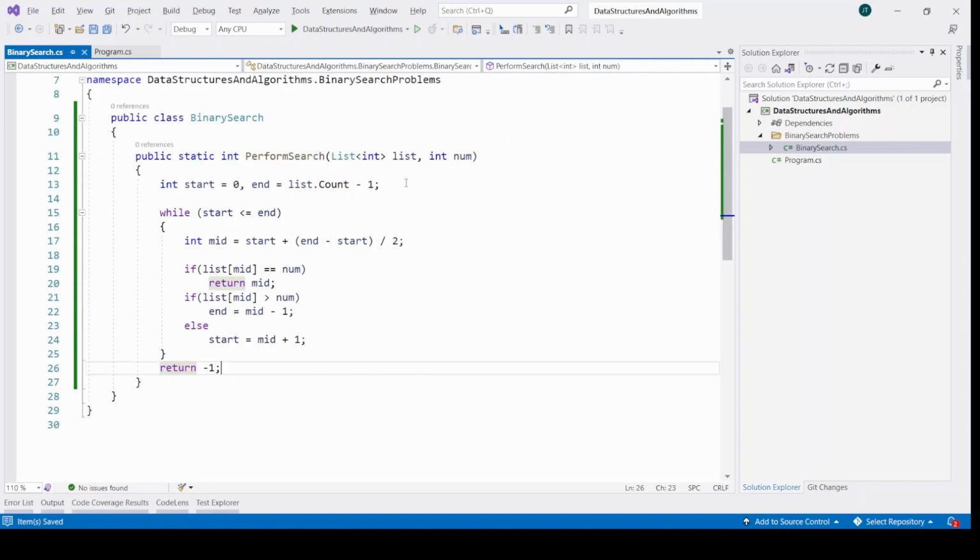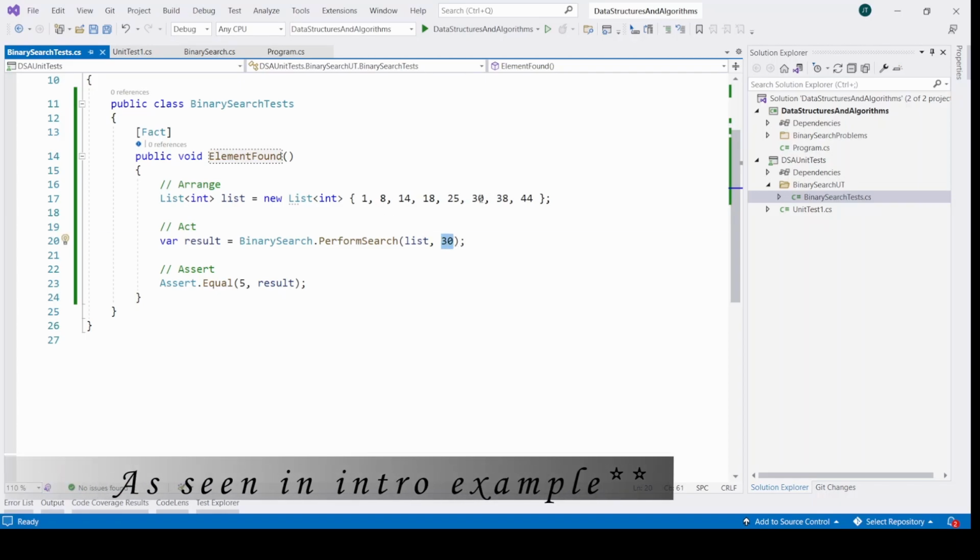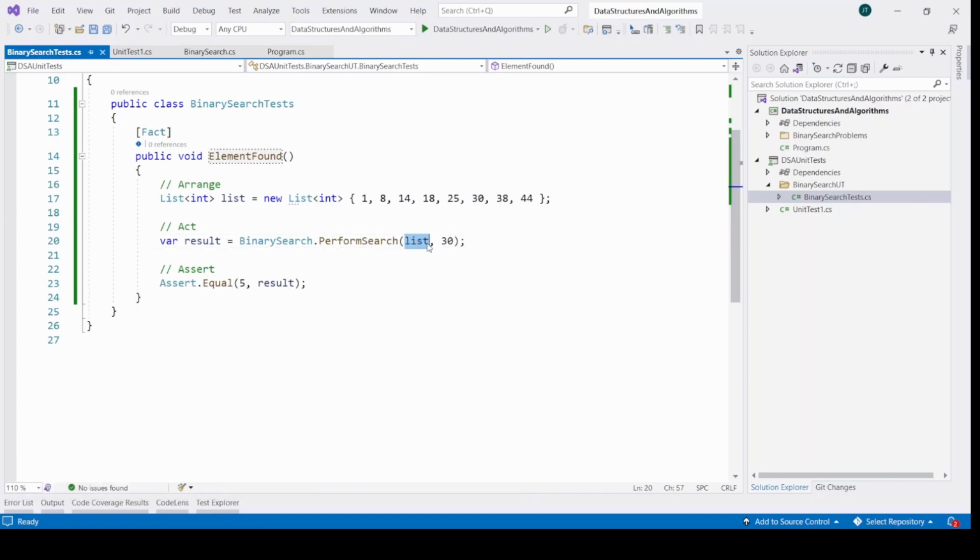So, yep, this is the code. I have added this unit test, element found, where I have created a list and I want to find the index of 30 in this list. And as seen in the previous example, we know that the index comes out to be 5. So we are only checking this. This method returns the index in this variable, and here we are checking whether the answer is 5 or not. So let me run this unit test. It gave me success.